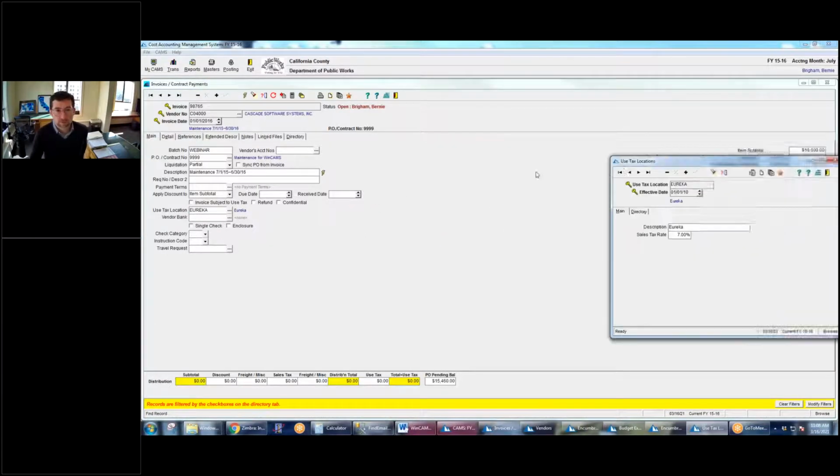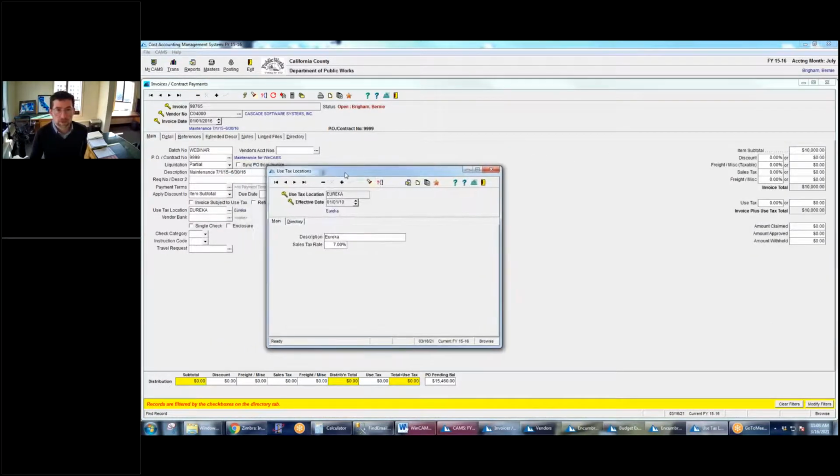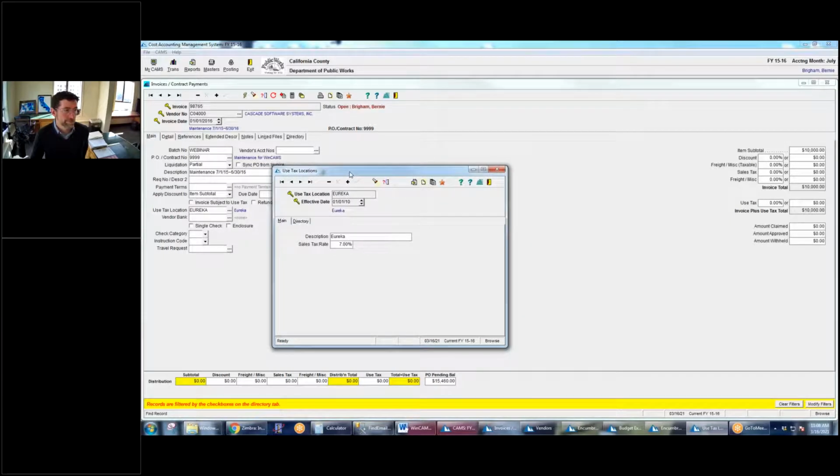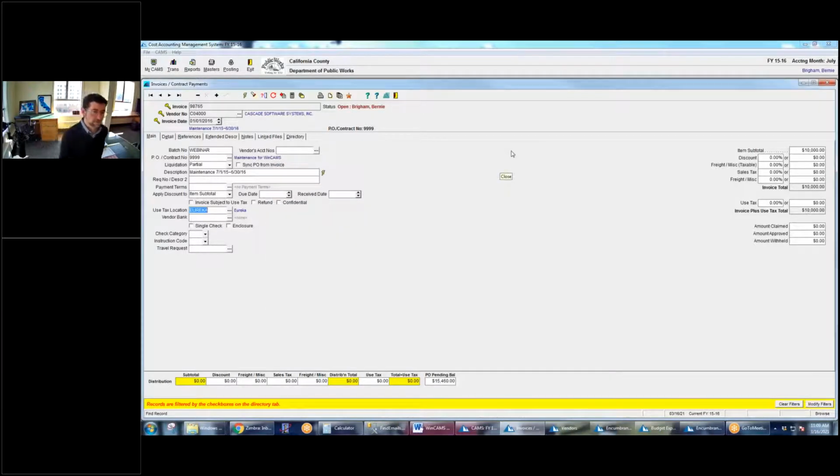Use tax locations, if I double click there, I believe we can set a sales tax rate. Well, why didn't it put in my sales tax rate? I must have done something wrong. I don't know. I'm going to see what triggers us to put that in there.